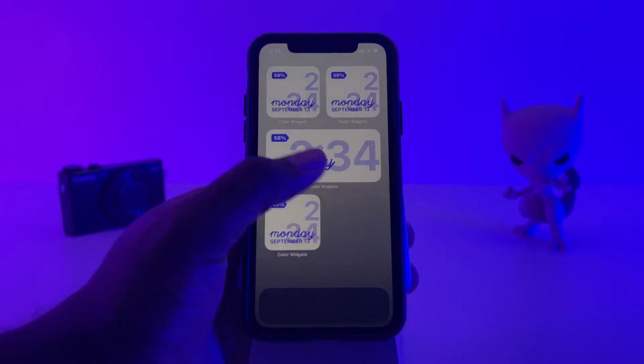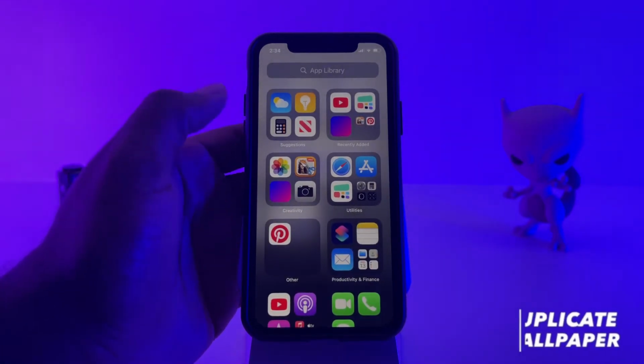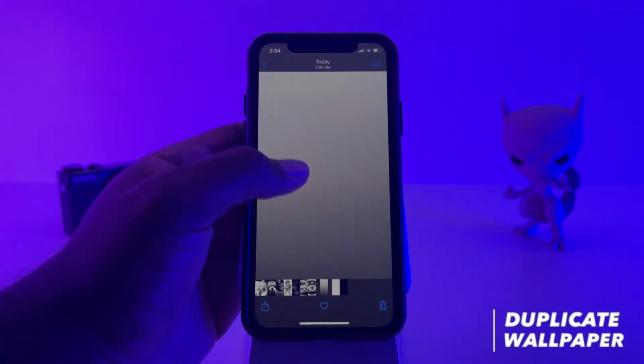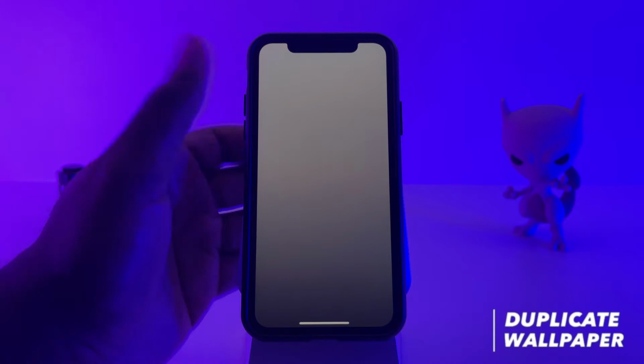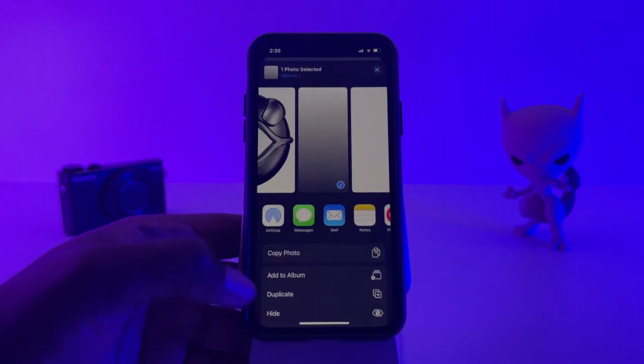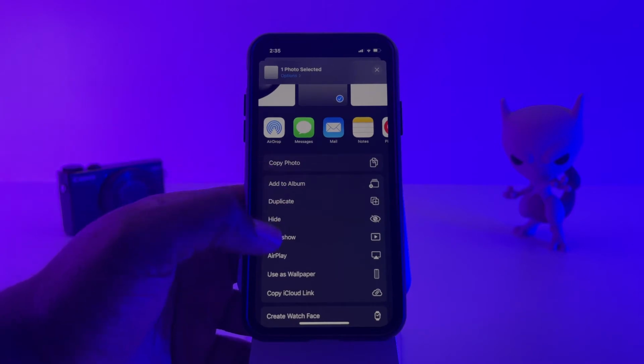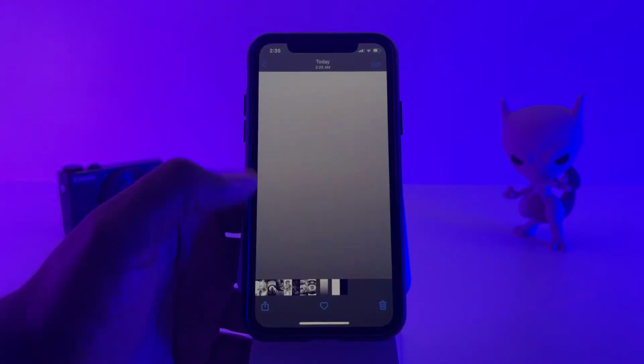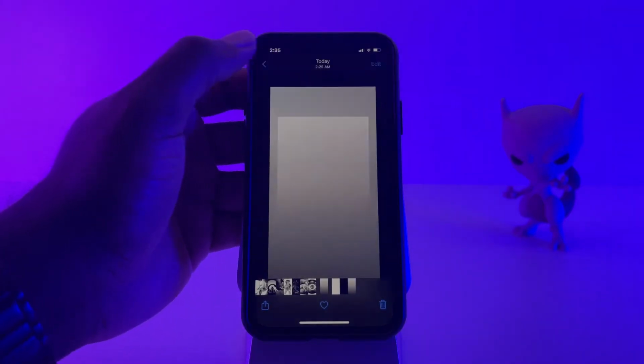Before we get started, we're going to go over to photos and we have to make a copy of a photo. So we're going to make a copy of this wallpaper. To do that, we hit this button at the bottom, and then we hit duplicate, and it creates a copy. And we actually go to that photo.